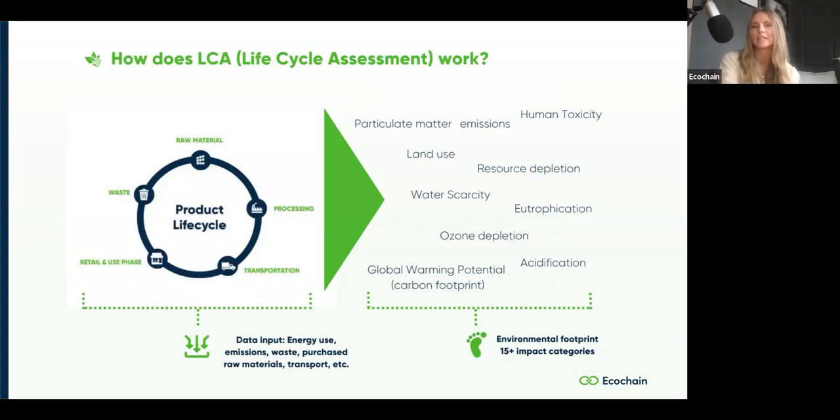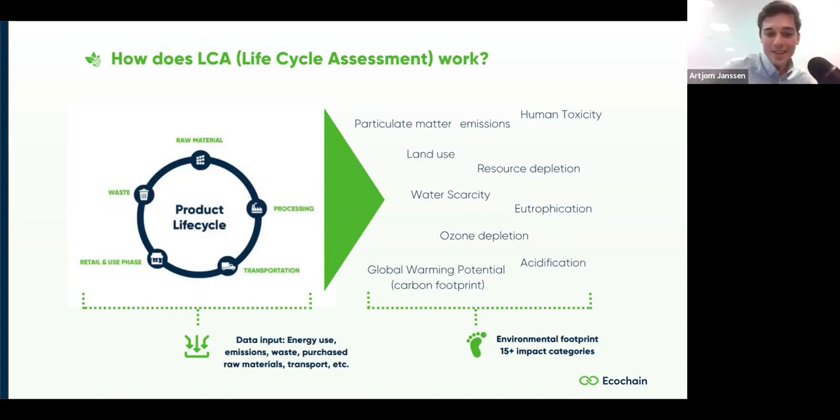Now we're getting to the slightly more technical aspect. Of course, this is an LCA for beginners webinar, so we're not going to get too in depth. But Artyom, could you explain a little bit about how LCA, the life cycle assessment, actually works? This is quite an elaborate slide, so let's break it down into two parts: the part to the left of the green arrow and the part to the right of the green arrow.